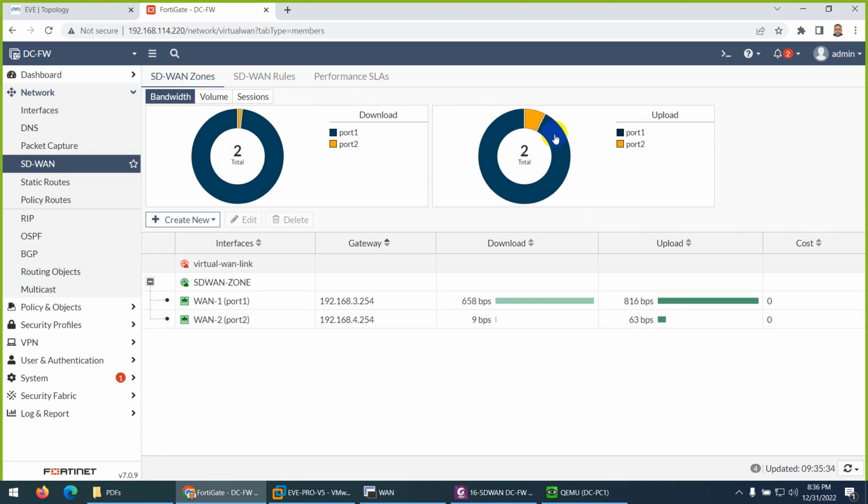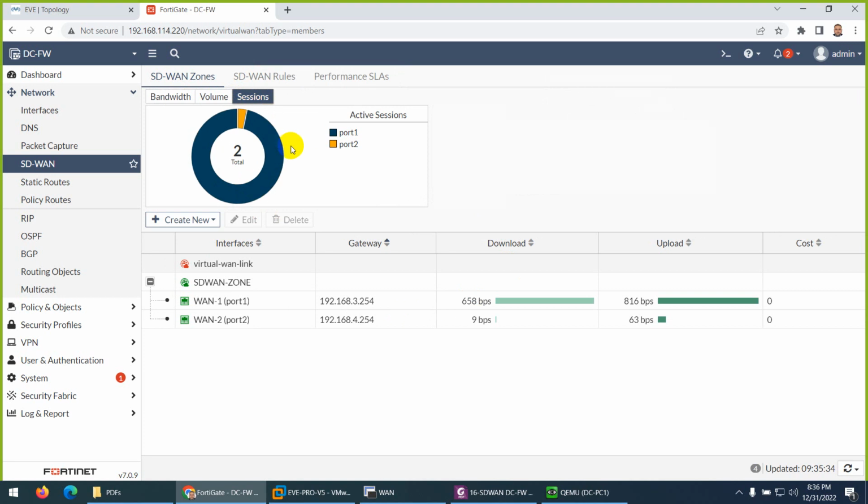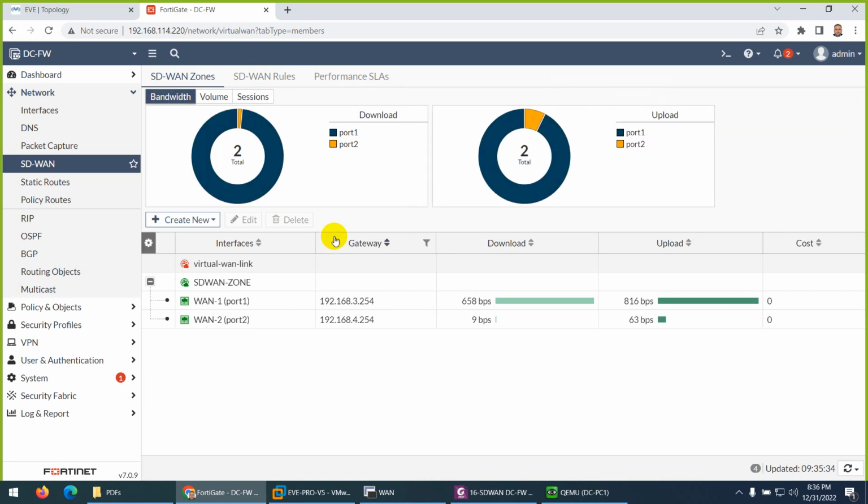63 bits per second. So 63 bits per second has been used for WAN 2. So this color, and this most of the time they use WAN 1. So we can verify by bandwidth, and we can verify by volume, and we can verify by session as well. Okay, so you can verify.